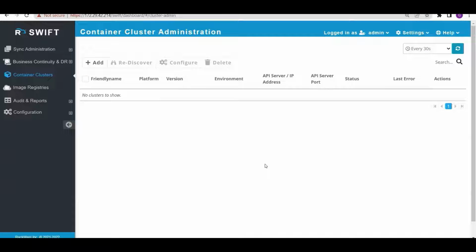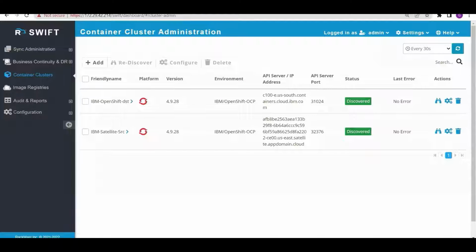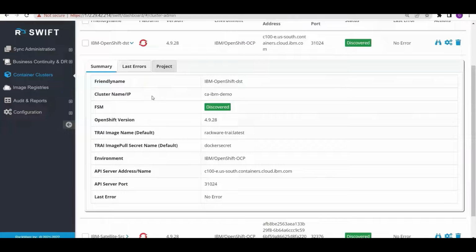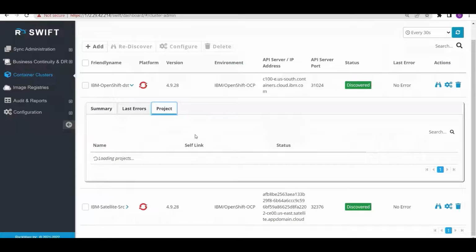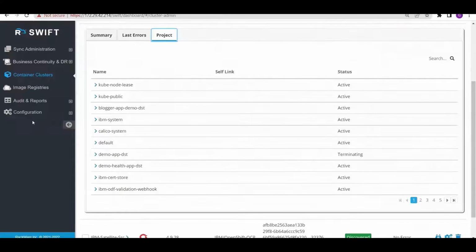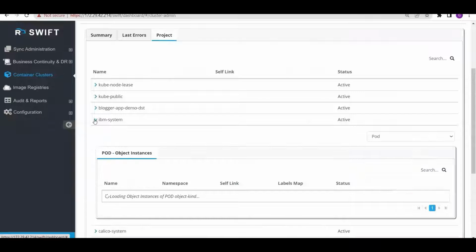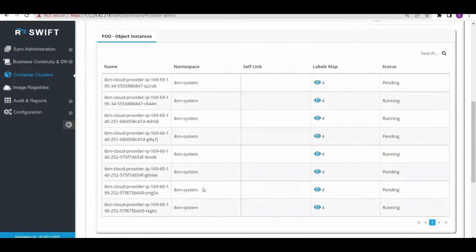So similarly, I will add the destination IBM cluster into Swift. In this way, I have added source and target clusters in Swift. And if we expand the information for that cluster, you can see the summary of clusters and also the objects which are discovered by Swift. So in each namespace, we can see the objects discovered by Swift.